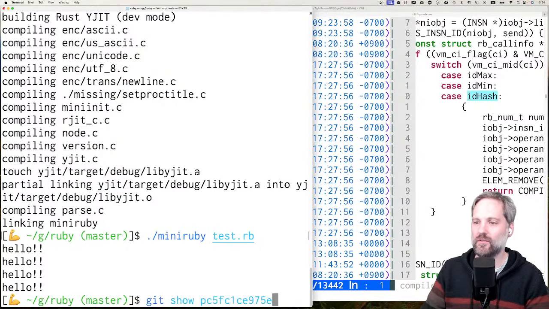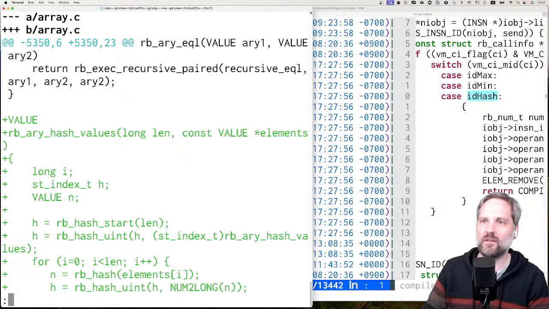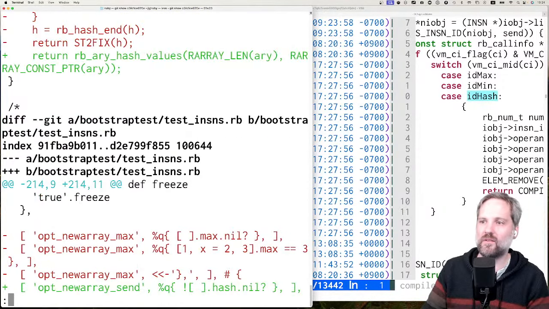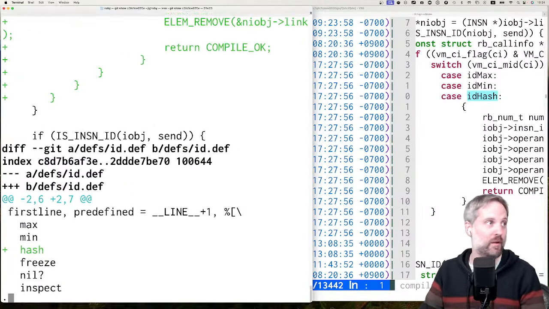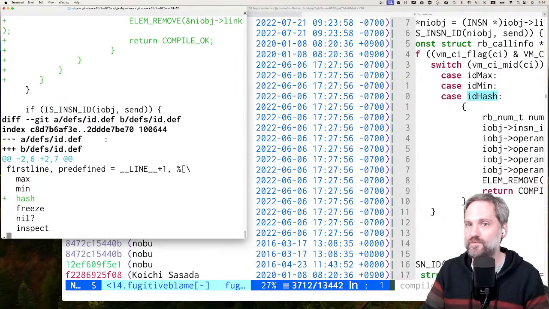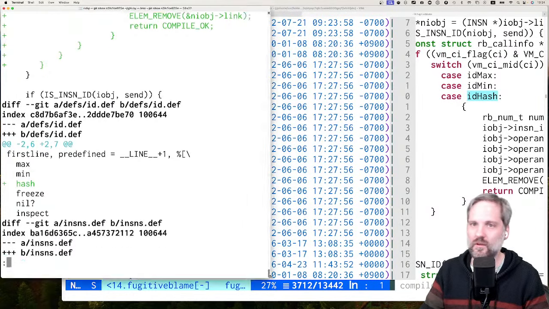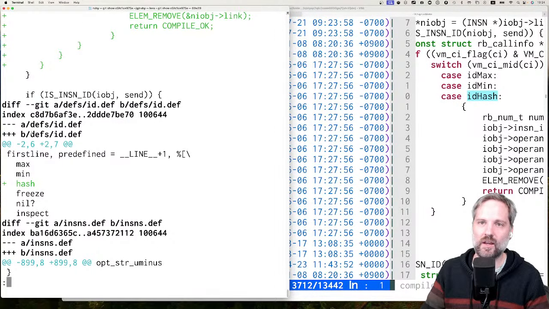Git show this commit. And where did we put it? We put it in... Boy, this font is really big. I'm going to make the font a little bit smaller. If it's too small, somebody say something. There it is. So there's this weird file, id.def. So we're going to edit that.